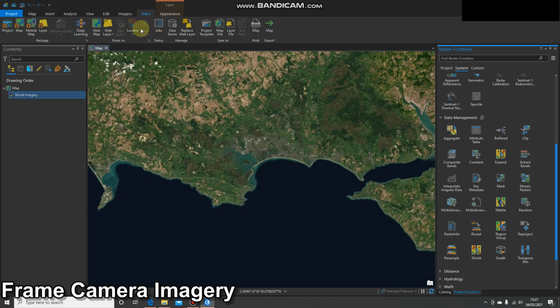Next, we've got the Share tab. So if we want to share any of our data as a web map surface or web scene or a project template, we can do that in here.